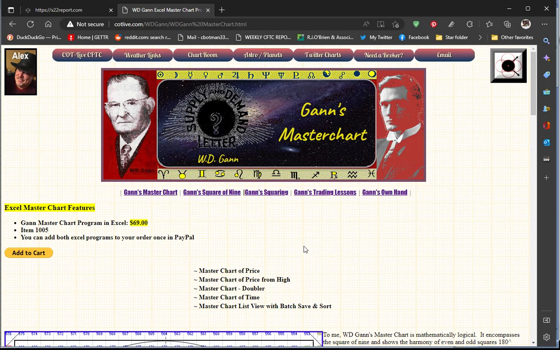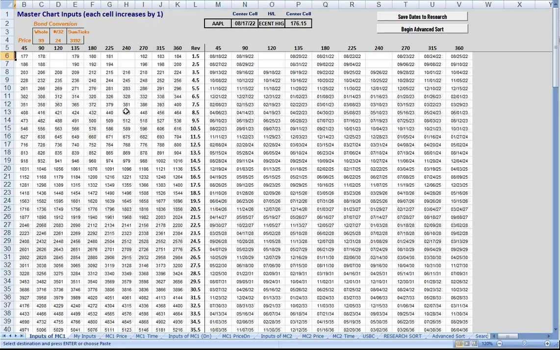And I do have it for sale, and we'll go over that here at the end. But this is the spreadsheet. We're going to go over an example like Apple. Again, I don't trade Apple, but I thought a lot of people do, so I'd put that in here, and we'll go over it together.